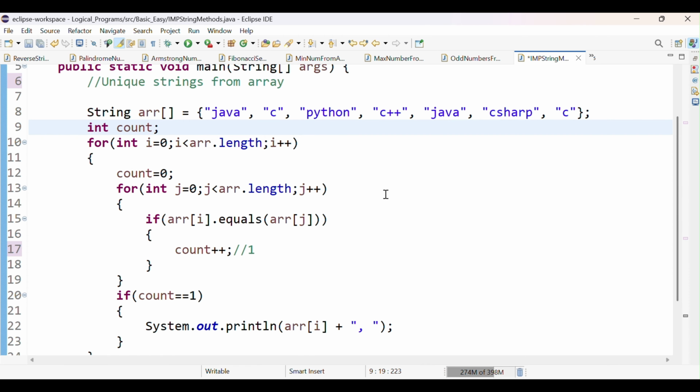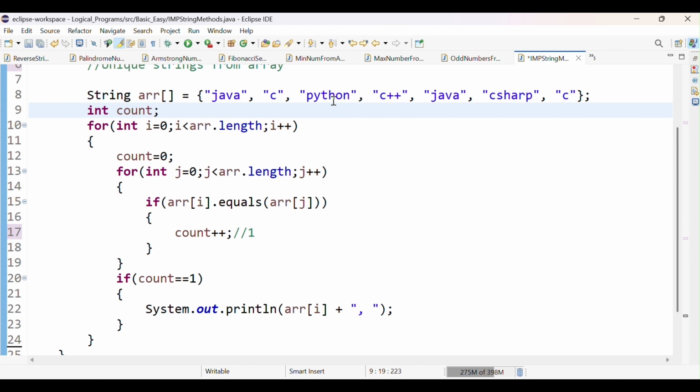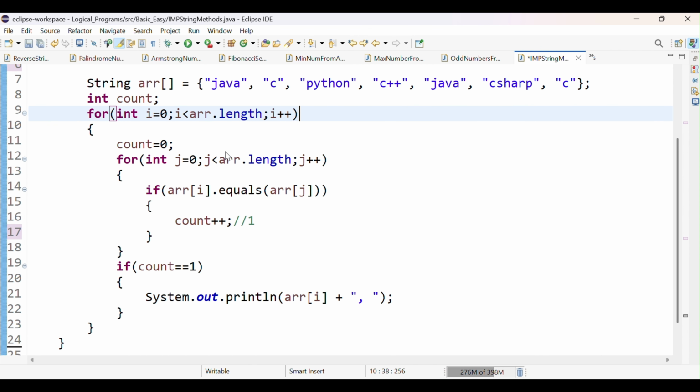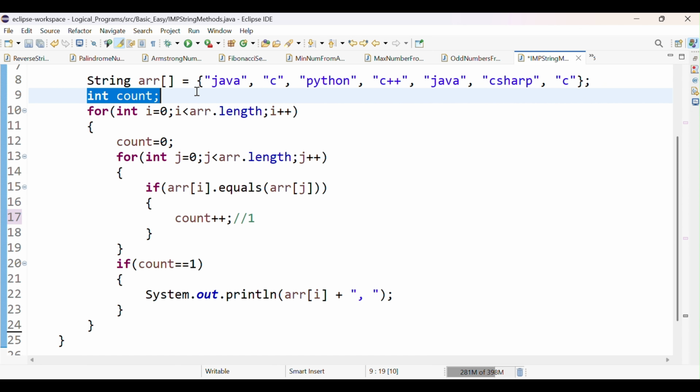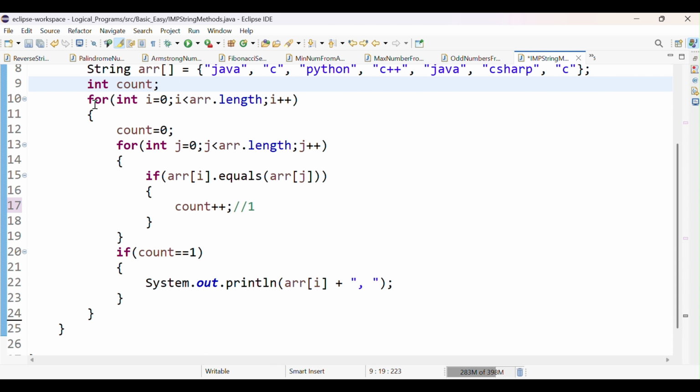So how to do that? For that I have written the code, and I will explain how to write it. We have taken one integer count. We have just declared it as of now, we have not initialized it. Again, we have taken a for loop. We basically have two for loops: one is the outer for loop and one is the inner for loop.